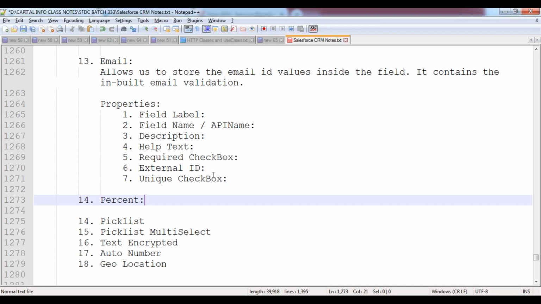So for that reason, whenever you want to store the external system's record ID inside your Salesforce instance, we use the checkbox called the external ID checkbox.